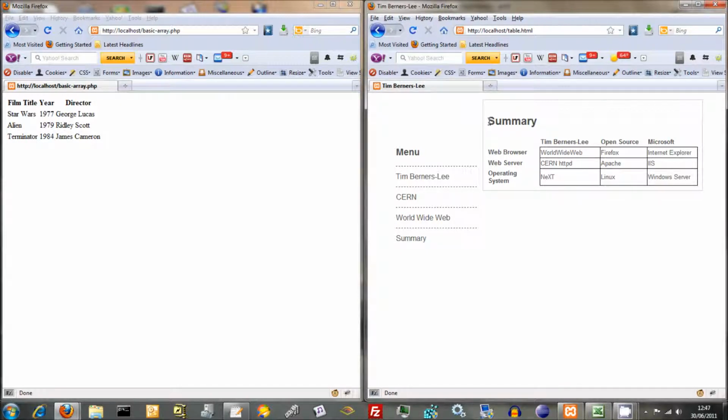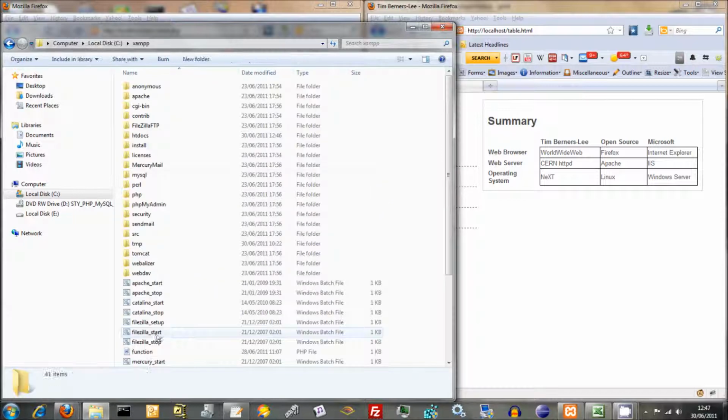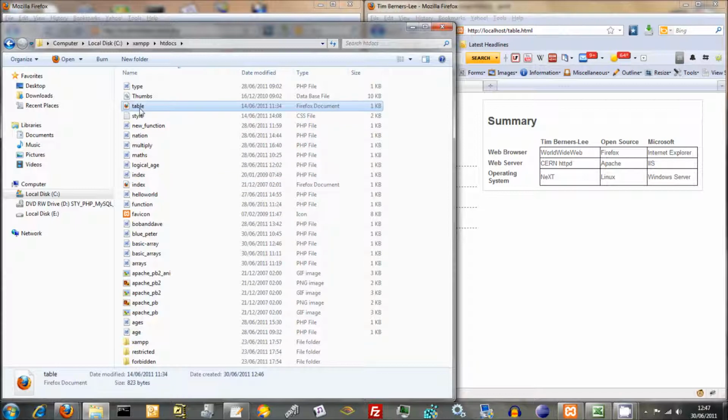Now what am I going to do? I think the best thing is we're going to take this table and copy it and call it PHP table. Yeah, we'll call it PHP table. Where am I going now? I'm just thinking out loud here. Go here, computer C. We're going to go to XAMPP, htdocs. Where's our table? Localhost table HTML. Sort this name thing out. There's our table.